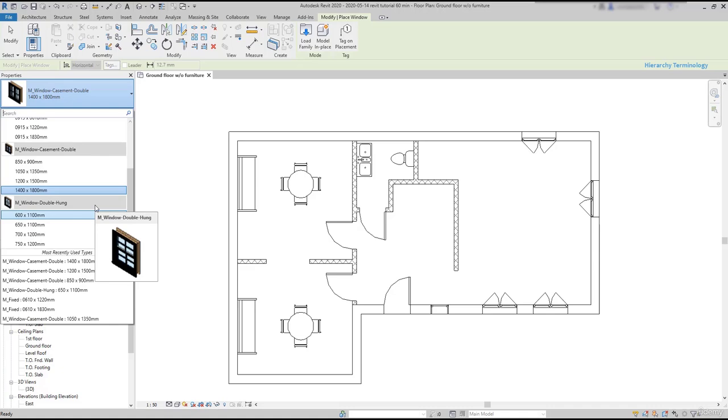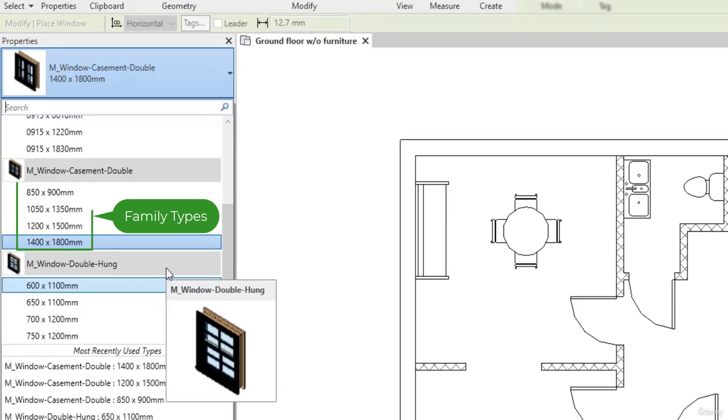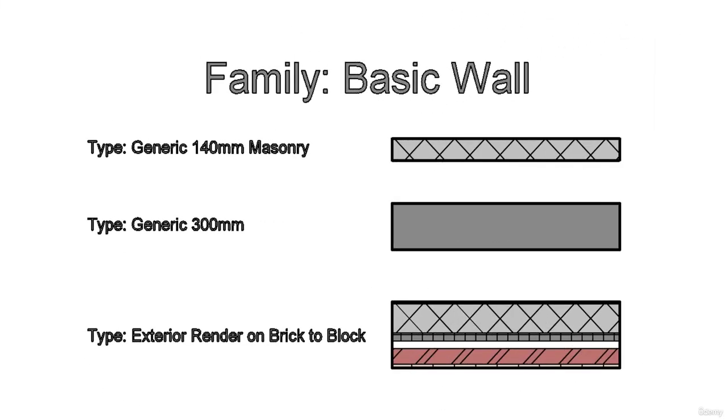To summarize, a family in Revit defines the characteristics of an element, including its shape, dimensions, materials, or any adjustable parameters. Now, each family may have one or more types, and according to Autodesk, a type provides a convenient way to switch several variables of a family at once. For example, these types differ from each other in the dimensions of a window. However, in a wall, the types differ in the wall thickness and in the materials used.